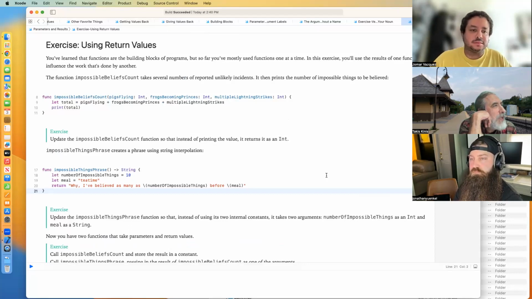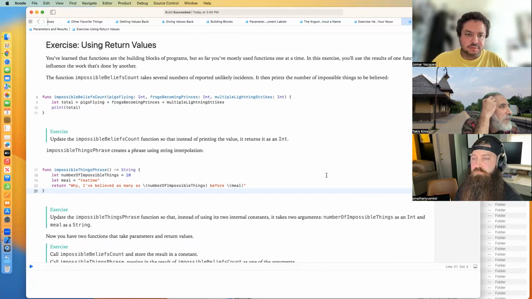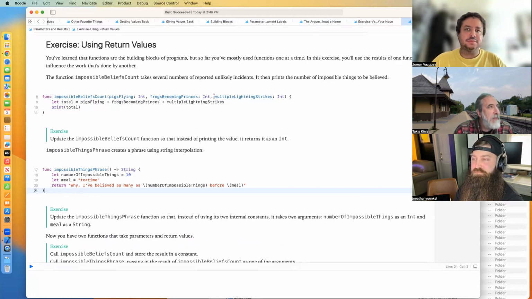The function impossible beliefs count takes several numbers of reportedly unlikely incidents. Then it prints the number of impossible things to be believed. For example, pigs flying, frogs becoming princes, multiple lightning strikes. These are unlikely events, basically, right? And so they add those things together. Notice how these are all integers, right? Like 2 pigs fly, 1 frog becomes a prince, and 3 lightning strikes.